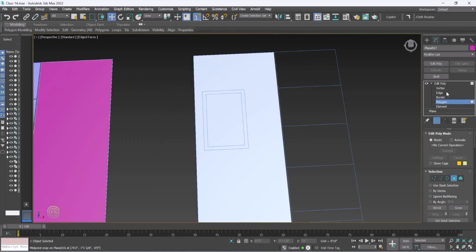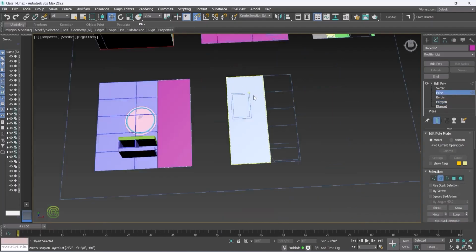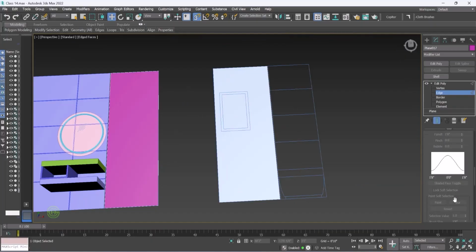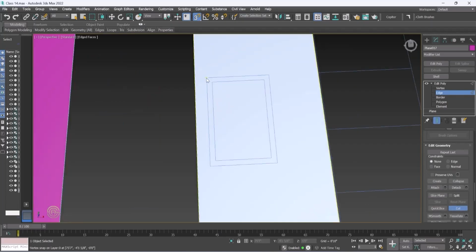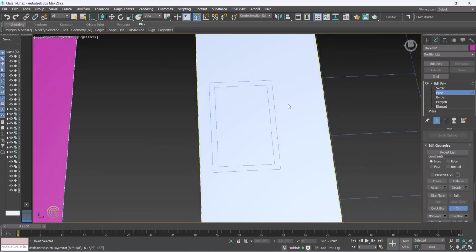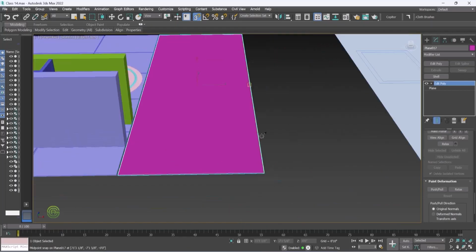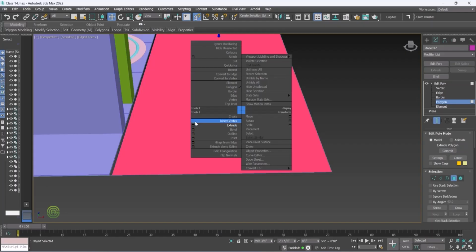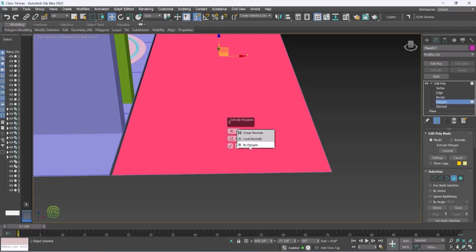For this, click on edges, just cut the, use this cut option. Select this, click on polygon, give a right click, extrude it by polygon 0.25 inch.